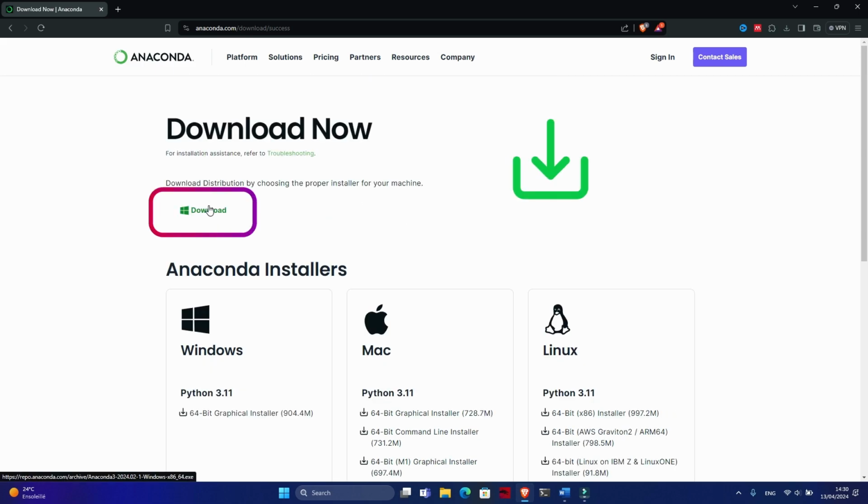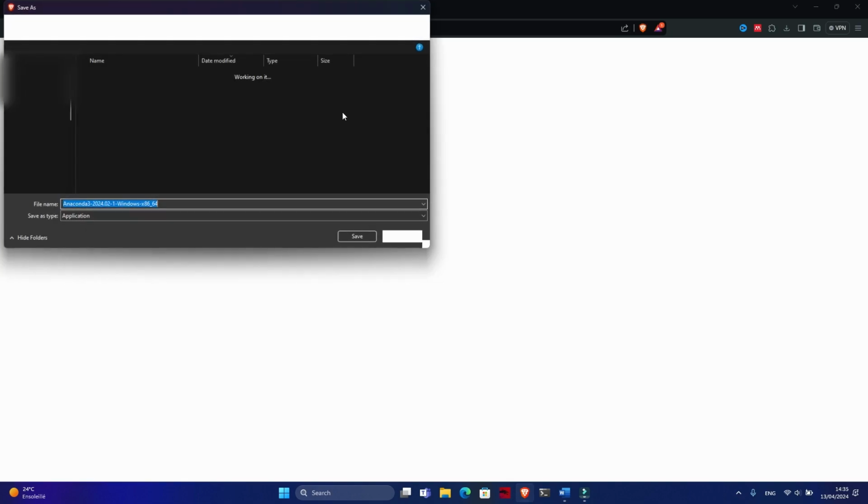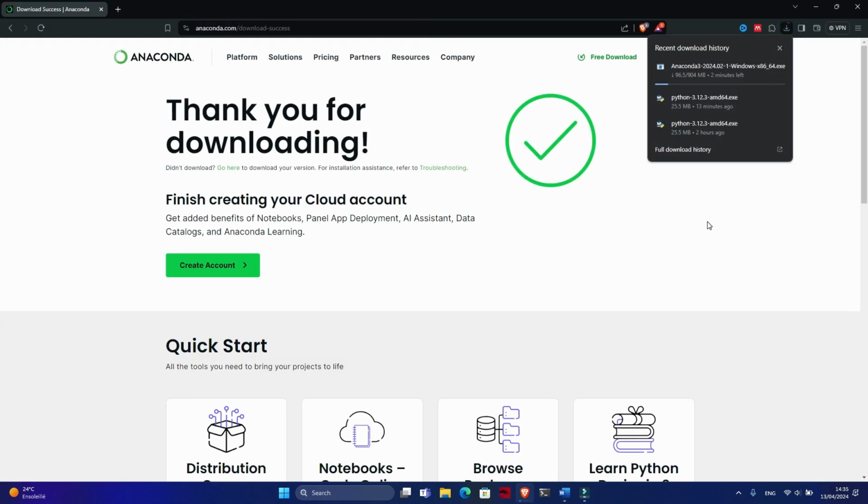Now you click this download button. We will wait for the Anaconda distribution installer to download. It is clear that the file is about 904 MB in size.